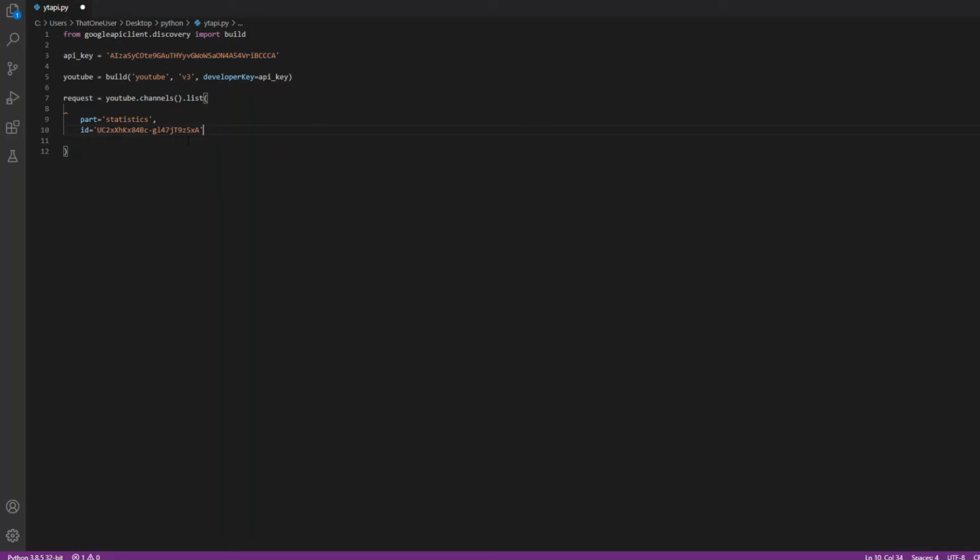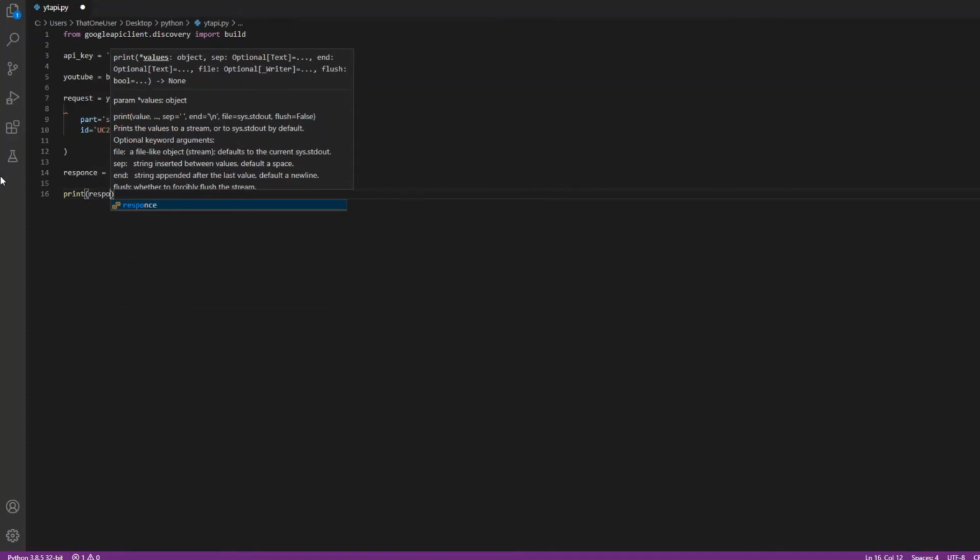So pretty much we're almost done. We're just going to write request. Wait, response. Oh yeah, because Python doesn't let you create multiple of the same variable name, so we're going to call it response equals request.execute(). Then we're going to print response. There we go.